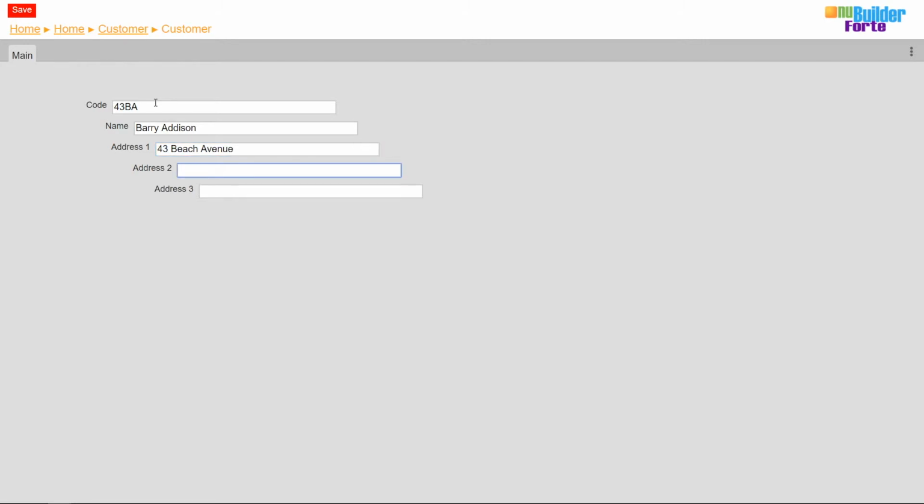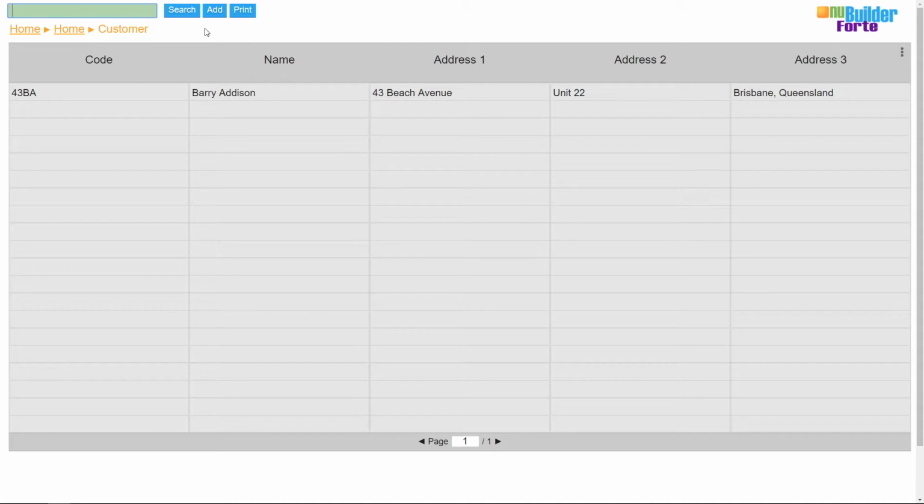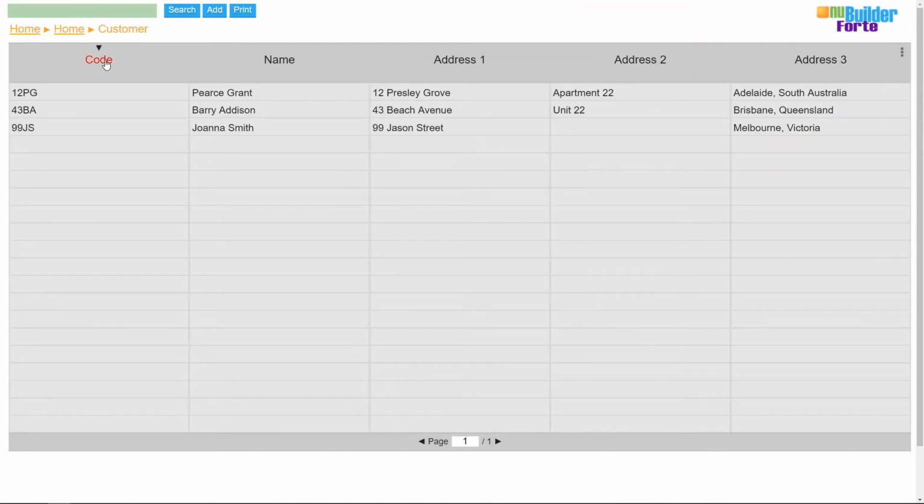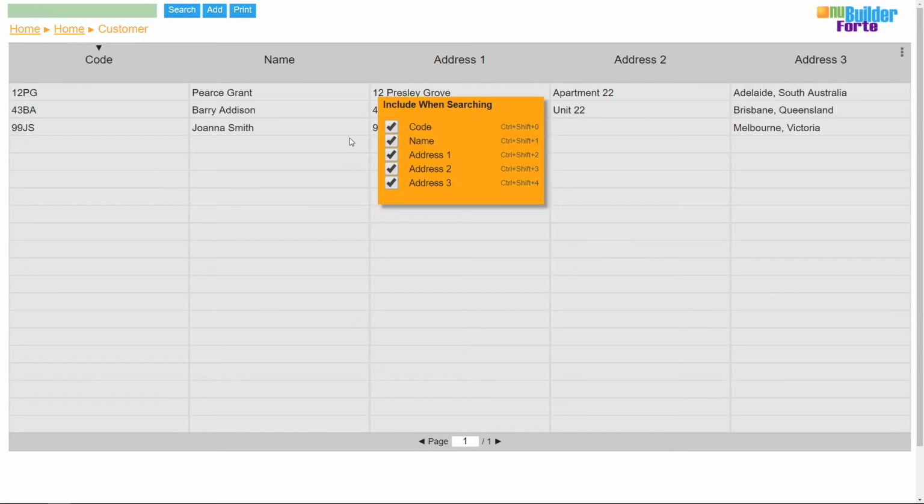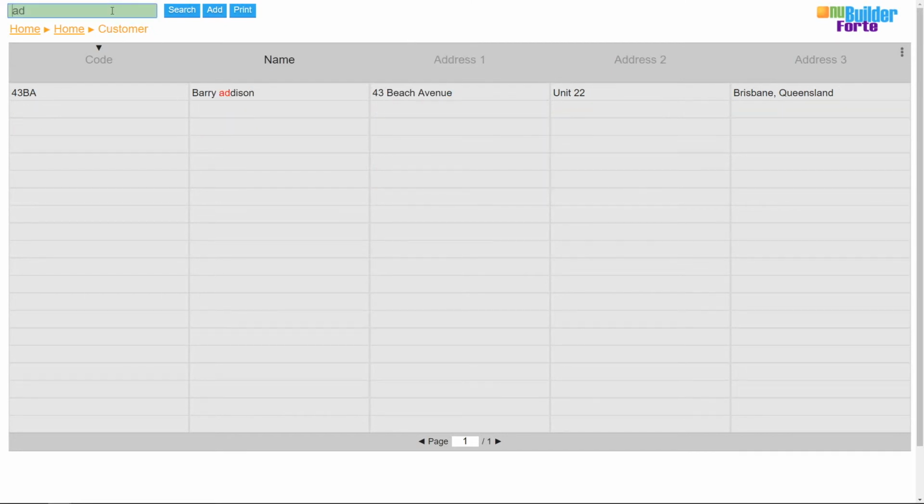When a record is added and saved, it can be viewed from the browse screen, along with any other added records. Now I have a few entries. I can sort the records in ascending and descending order by clicking on the column name, and I can use the search bar to find specific matching entries. I can also search multiple terms separated by a space. I can also exclude a column from a search using the options menu or Ctrl+Shift+S and unticking the searchable columns.